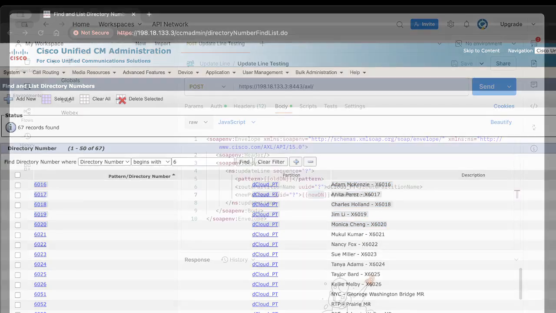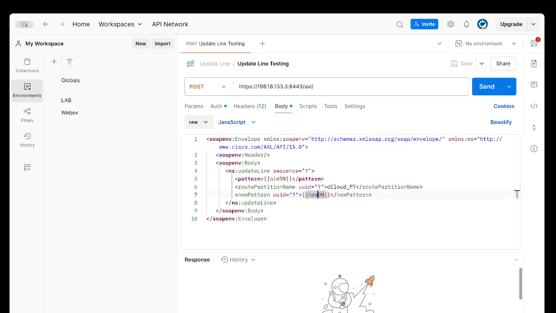Now we can go verify our API call in Postman. We have the SOAP envelope referencing version 15. We also have 2 variables defined, the old DN and the new DN. These are both going to be seeded from our CSV file. This will match on the old DN variable and with the partition dcloud partition. Afterwards, it will update to the new DN variable, keeping the existing dcloud partition.